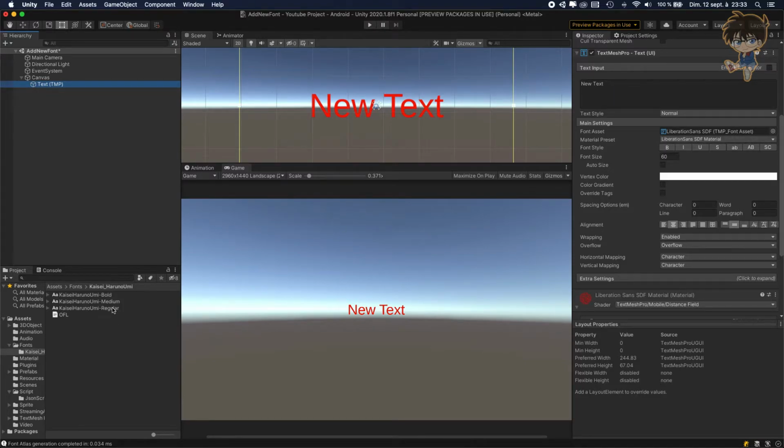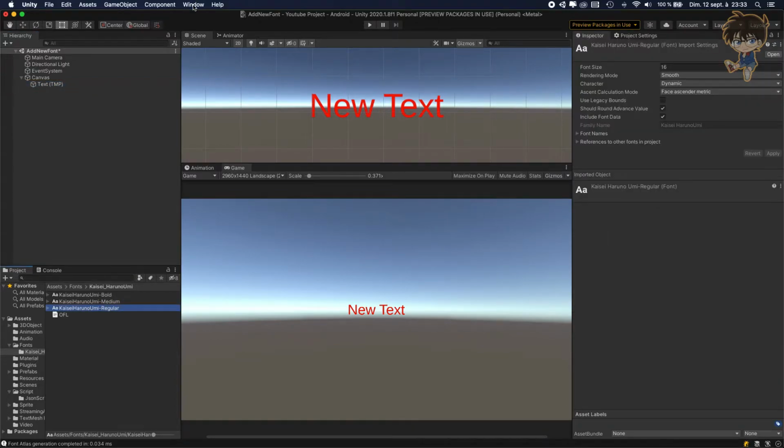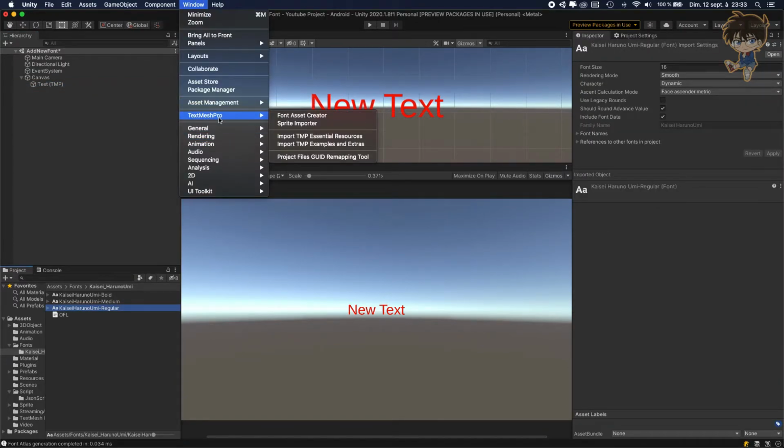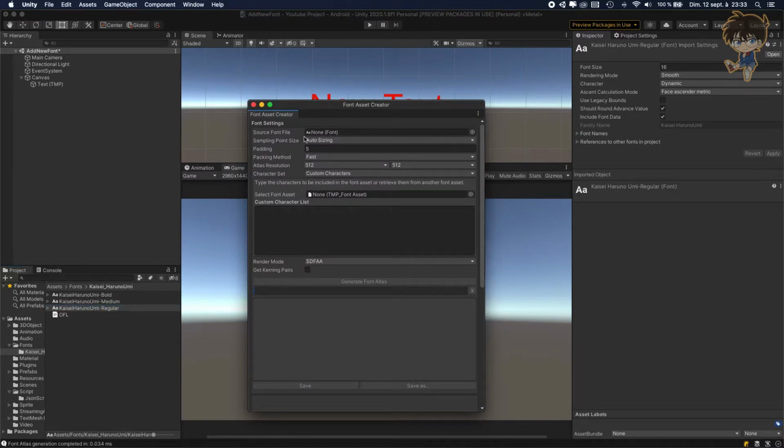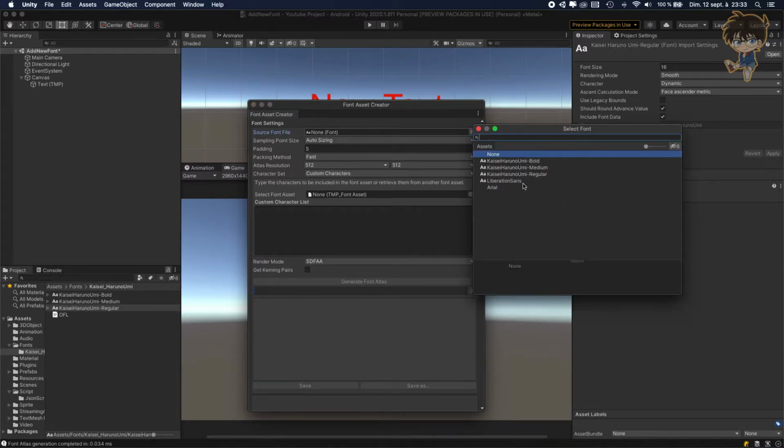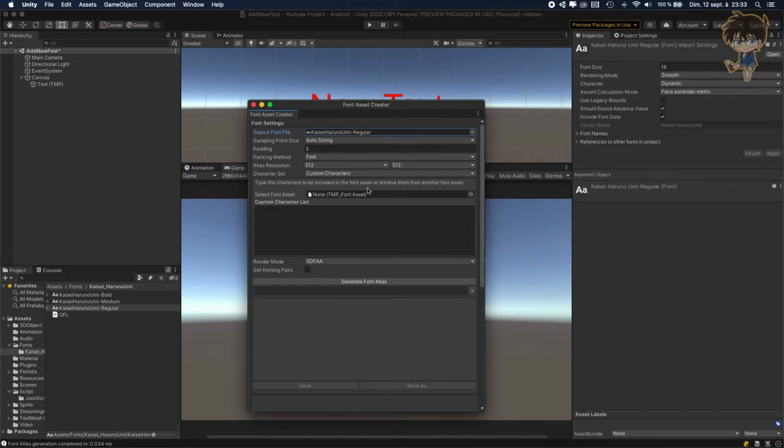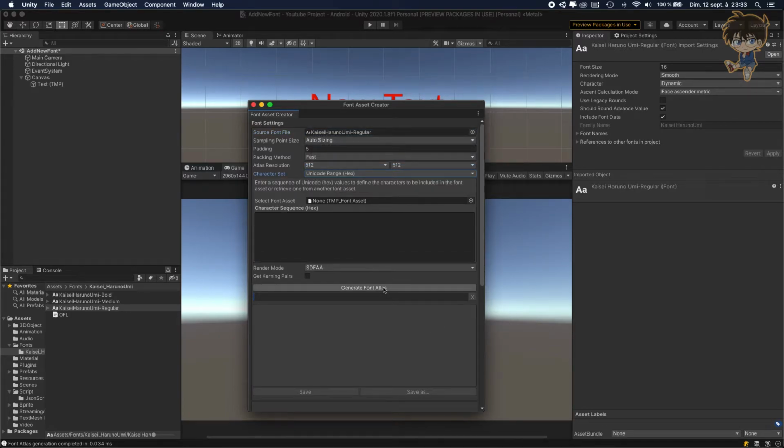So how can we do that? We just need to go to Window, then TextMesh Pro, and click on Font Asset Creator. Right now I click on it and it will ask what font we want to use. You can drag and drop it, or click on this arrow and use the font you just downloaded. For my part, I will use the regular one. Something very easy, don't use custom characters right now. I will just use Unicode Range X. And just generate the font atlas.